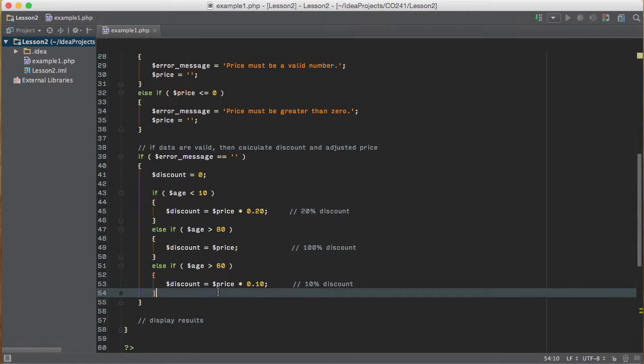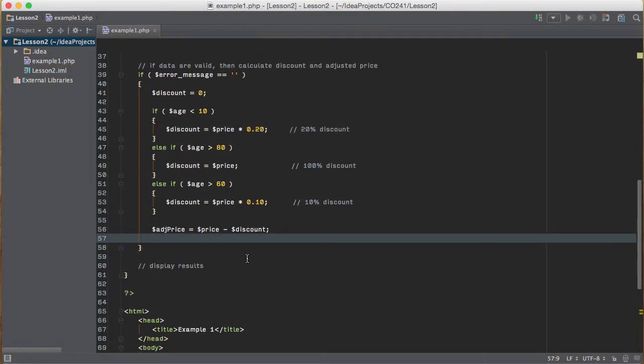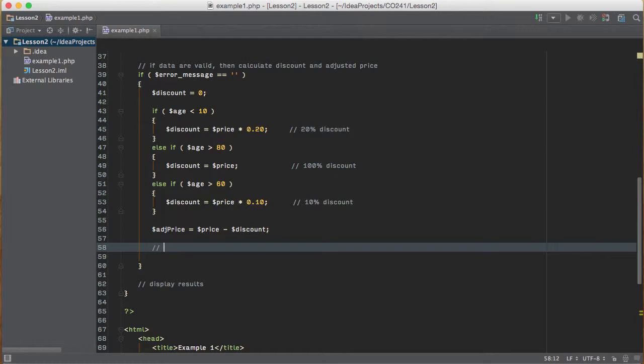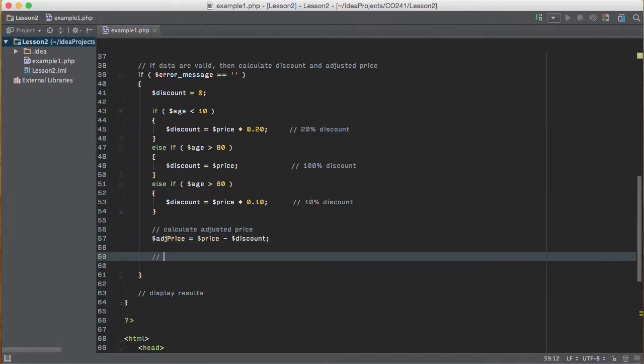So now we have our discount calculated. Now we need to apply the discount. So what I'm going to do is make an adjusted price and set that equal to the regular price minus the discount. Now, these numbers are just raw numbers. But when we display them, we want to make them look really nice, like nicely formatted values. So I'll put here a comment that says calculate adjusted price, and then another comment: create nicely formatted strings for display.